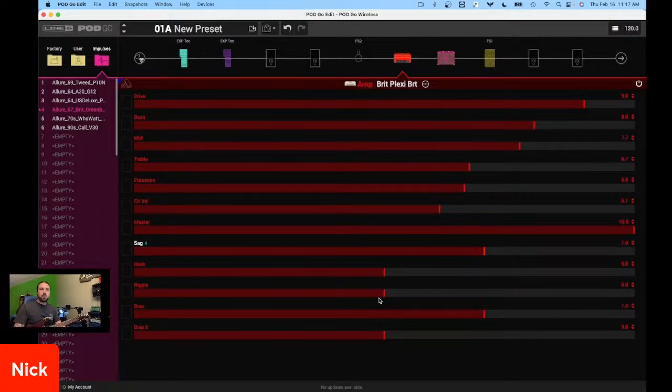And I'm going to leave hum where it's at. Now, the ripple is a characteristic of the output transformer, and it just gives the amp this kind of growling tone, especially when you're pushing the drive and the master volume. When you're pushing the master volume all the way up, you really hear this characteristic.